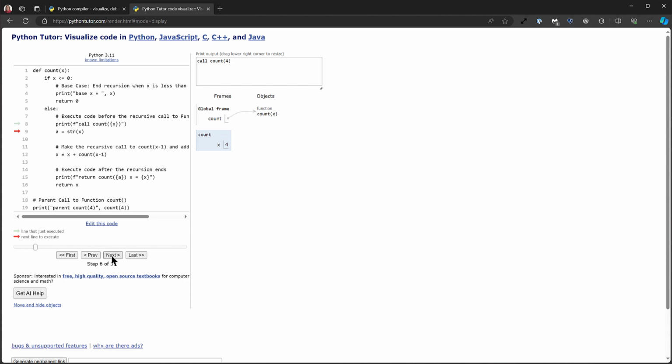It's going to change this to become a string. It's now going to make the next recursive call. So you can see that x is now going to be equal to x plus count, with x minus 1 as my next. So now we're saying 4 minus 1 here. And here is my next recursive call. So this is my original one, and now here is my next one.